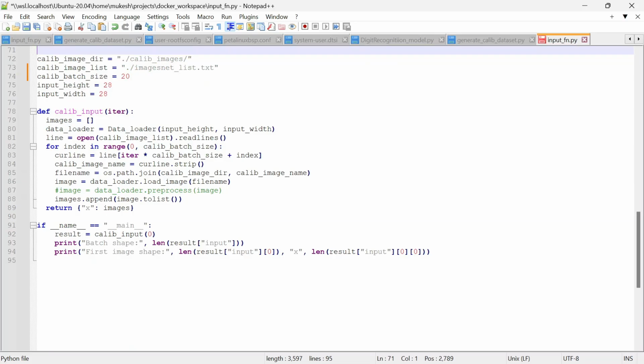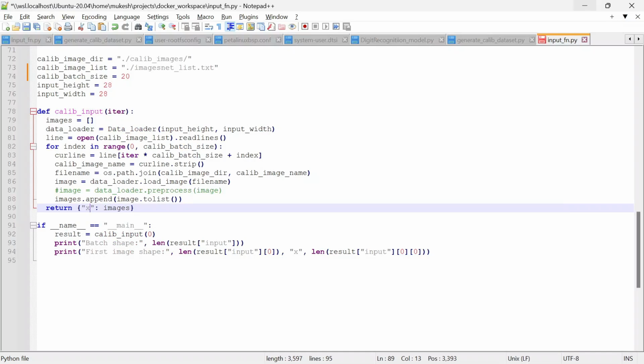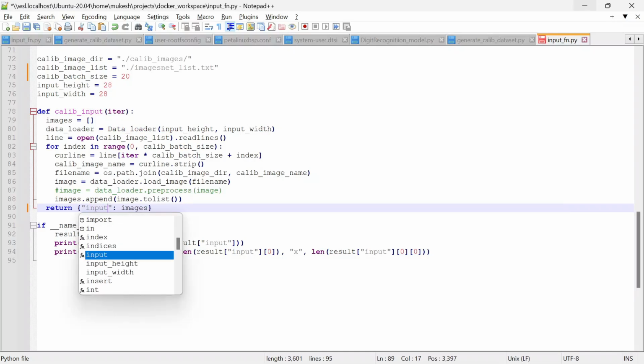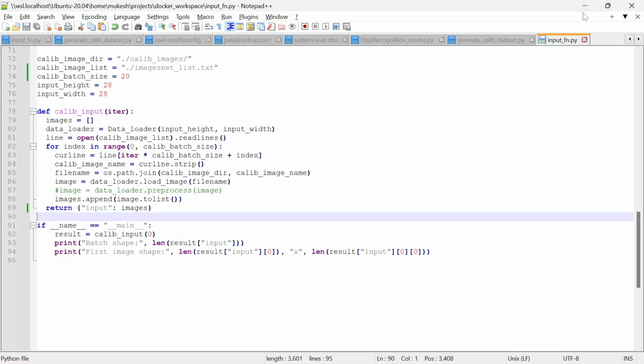Even I can just minimize it and give the direct input function. Here is the main function which is being loaded, and here in the X, I need to change the name, because if you see, the input name of this is input. So I need to give that input name here. I'm going to change this to input. So that's it. Now let's run this.